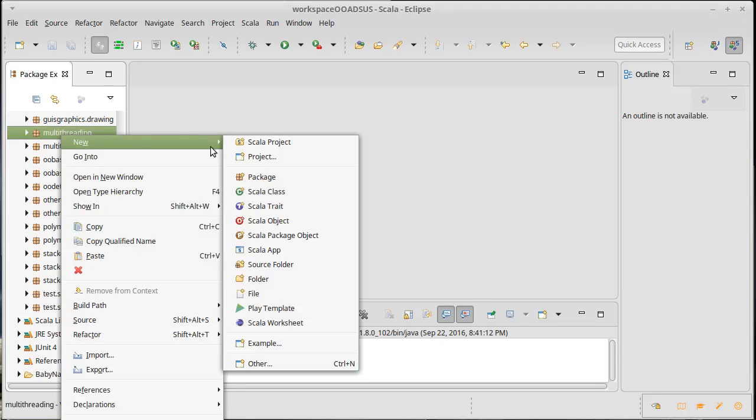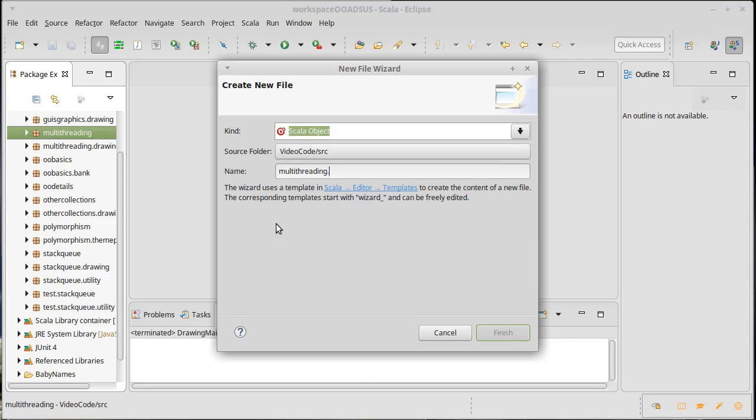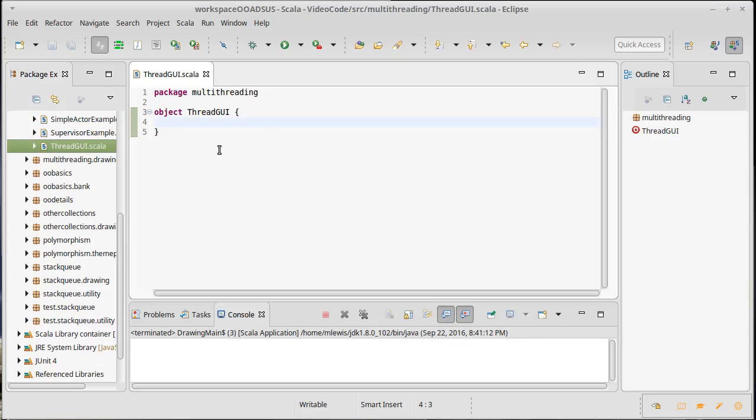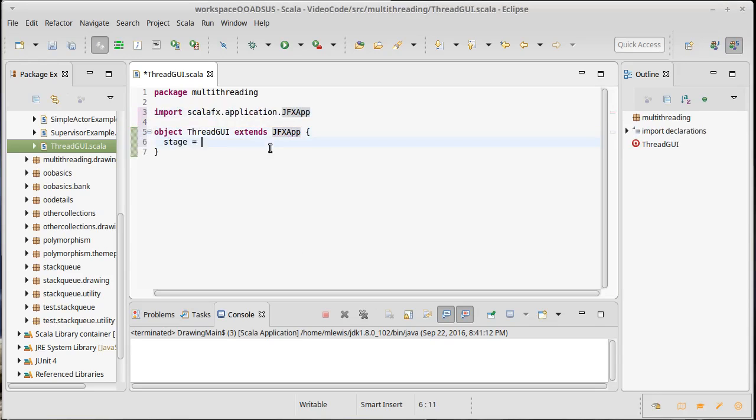It doesn't do much of anything. We'll just call it our thread GUI, because it's going to demonstrate some aspects of GUIs for us. So it will extend JFX app, and we need our stage. Title. Actually, it's the event. Let's call it that.